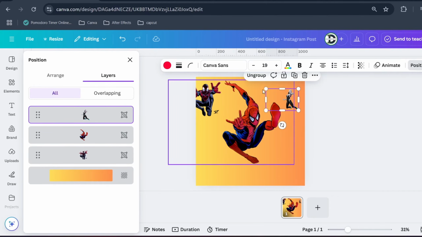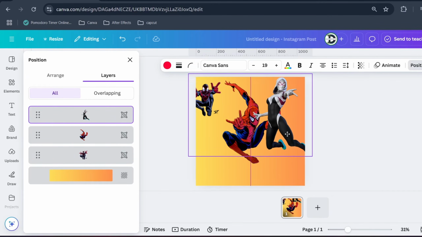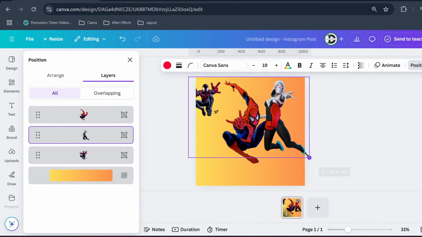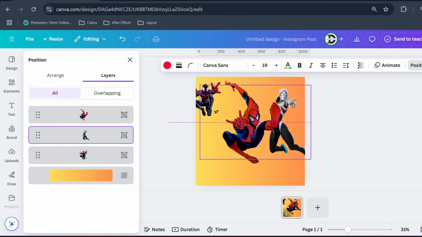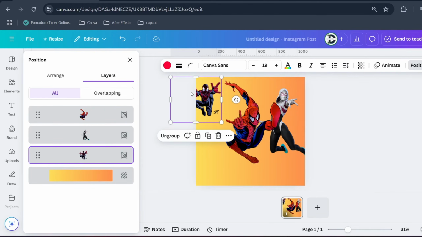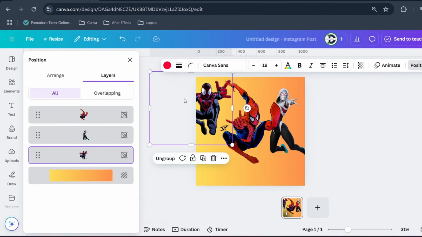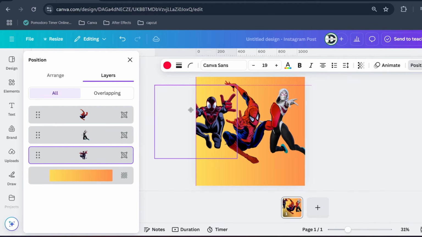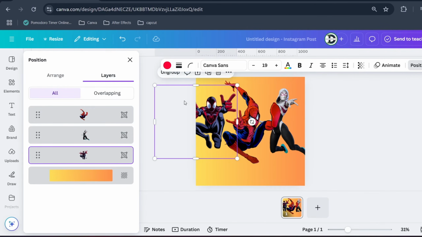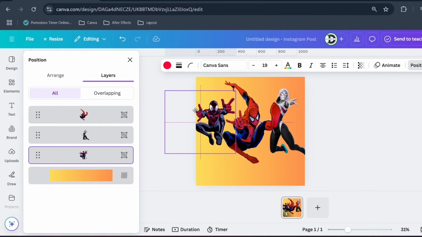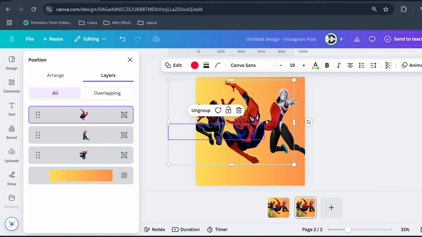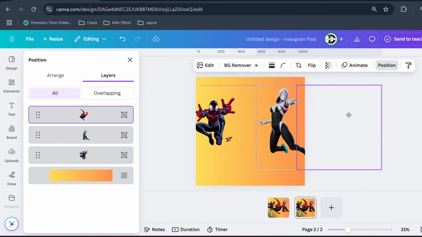Go to Layers and adjust it like this. Now right-click and duplicate the layer. After that, remove the elements like this and zoom in on the first element.